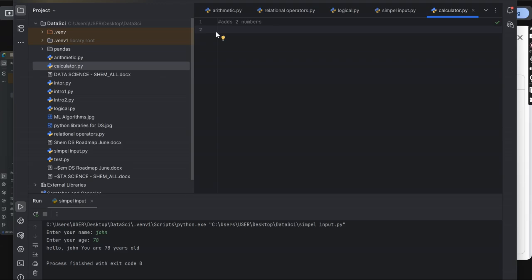Okay? So of course here, for you to come up with this simple calculator, you are supposed to add two numbers, so you're supposed to have two variables. Let me call it num1. I assign it to input, of course, just like the other. What do you want to input? Open this one. I know this one you are now understanding. Enter the first number, space.